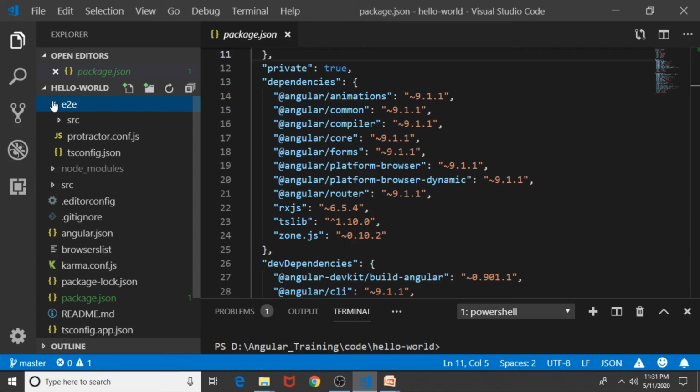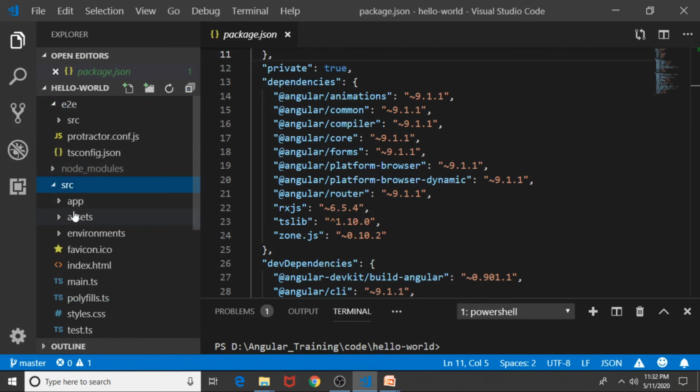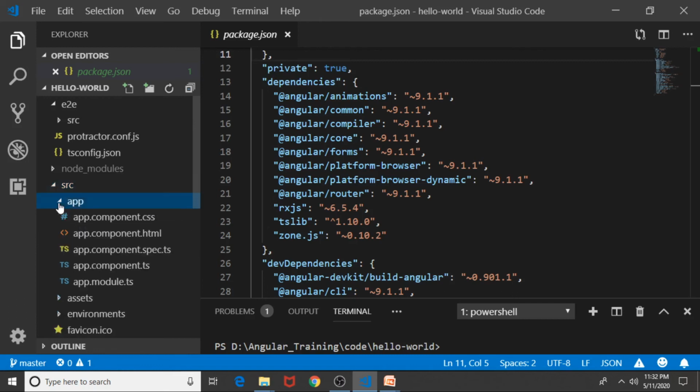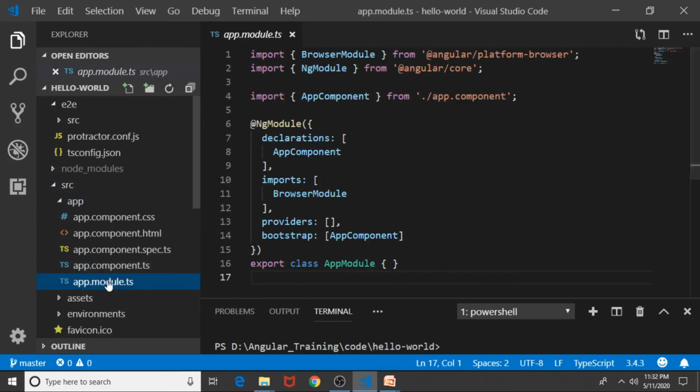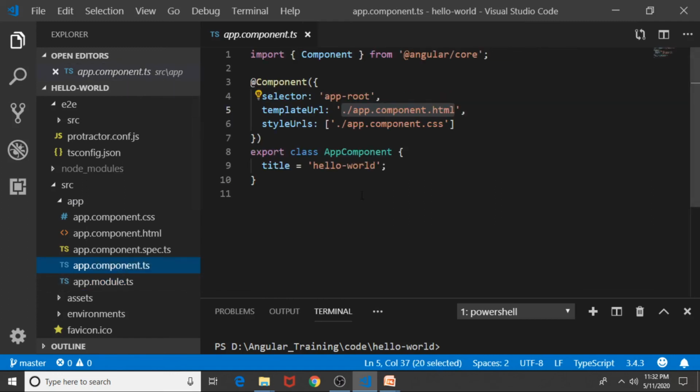But at this moment, it is important to understand the file structure of the development. If you explore src, you will see different folders like app, assets, and environments. App is basically a folder which is created for the app module, which is the root module for all Angular applications. The app module class is defined in the TypeScript file app.module.ts. The component AppComponent, which is declared in the app module, is defined in the AppComponent class, which is defined in another TS file, app.component.ts.